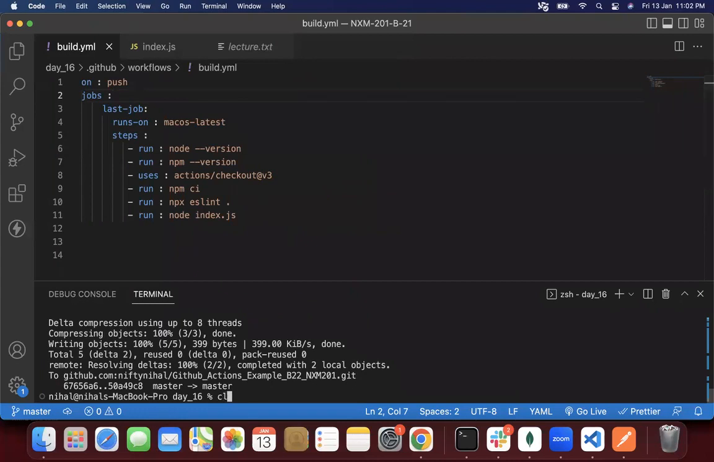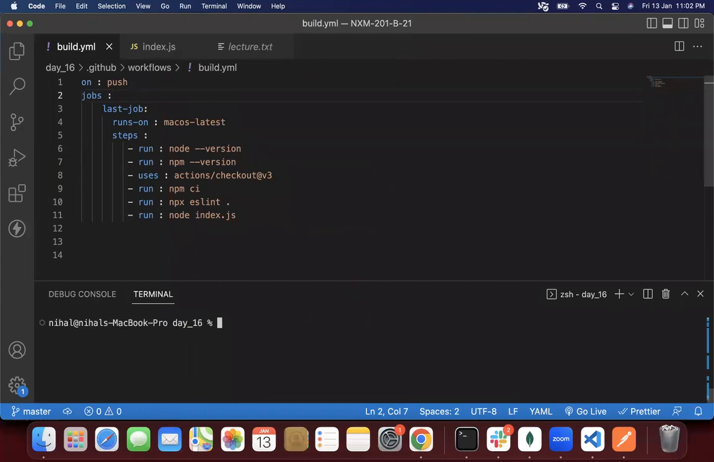Was today's class helpful? Does it make sense? Again, don't confuse it with the linter. It's not that if you didn't understand the linter, you didn't learn GitHub Actions. The linter is just an example to show how it works, because I couldn't simulate the deployment part here.